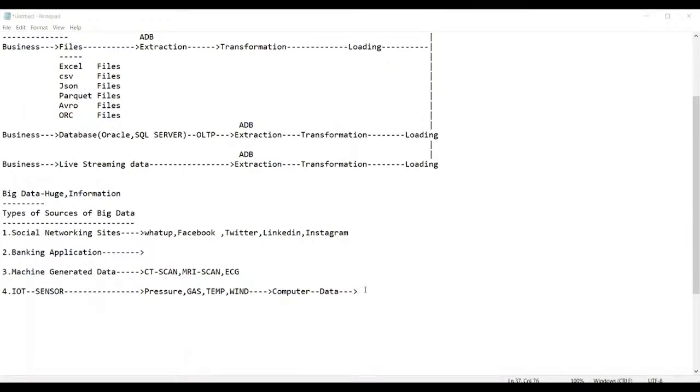Now next, after this, you have the fifth one, which is human generated data. It is not basically that massive, but still it can be considered as big data only. Human generated data means the data which is generated by you and me. The normal routine data is a kind of human generated data. So this is also considered as part of big data.